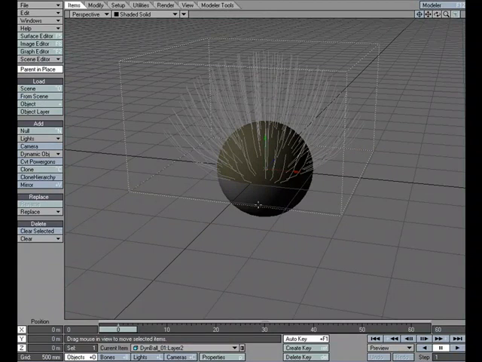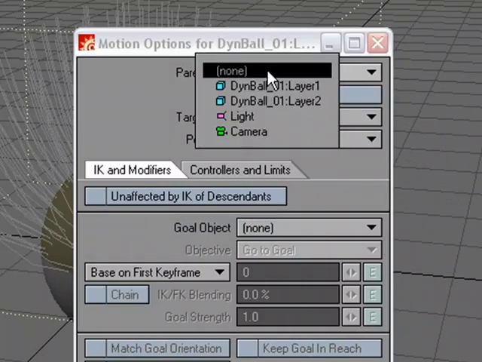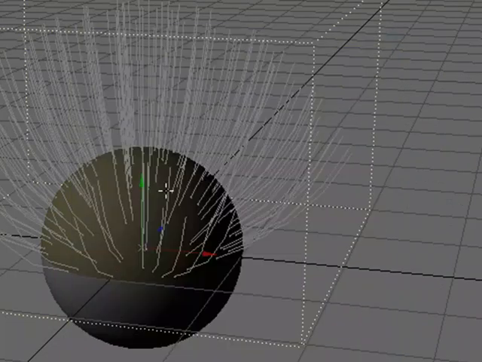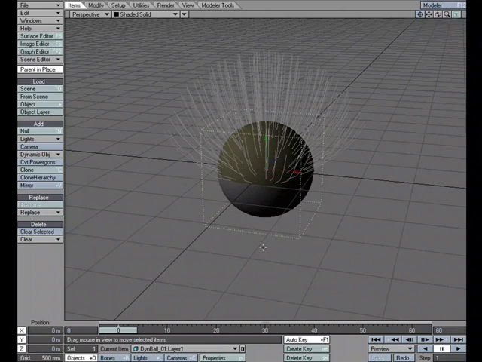Now, if this was a full-blown character, what you'd want to do with the guides is go to M for motion options and parent the guides to the character, or in this case the ball, so that when you go and move the ball, the guides are going to go with it. Okay, so let's go ahead and add some dynamics to this.